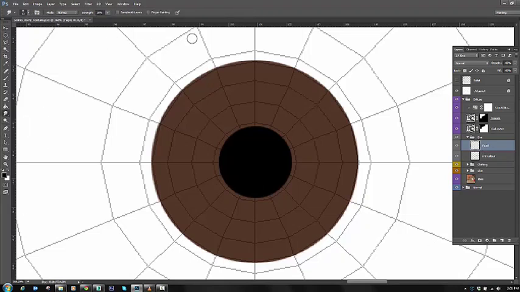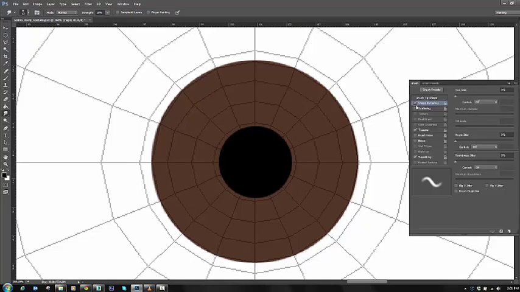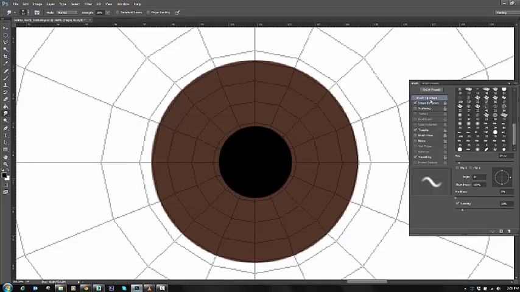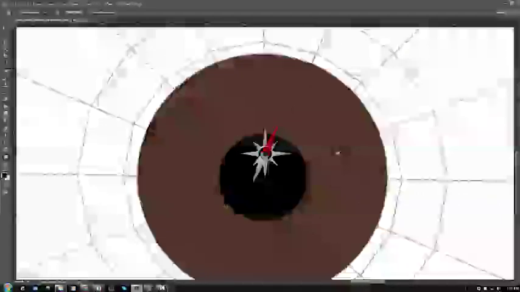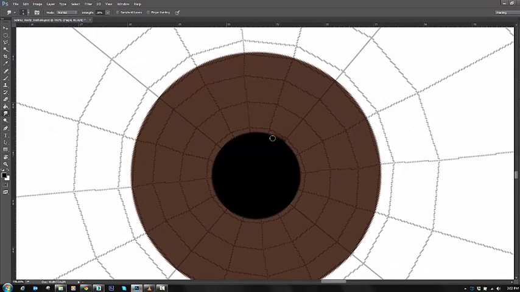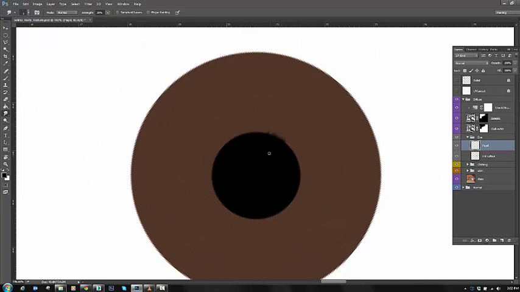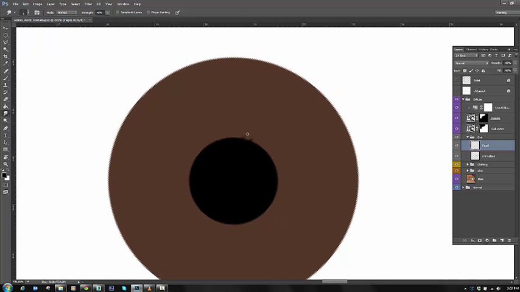I'm going to switch to my smudge tool. I will just bring down the spacing on the smudge tool, and the size, just to make it a little bit smaller. And I'm going to start to smudge out the pupil. So just bringing it out, starting from the edge of the pupil and dragging it out to the edge of the eye. This is just to create the look of the actual iris.